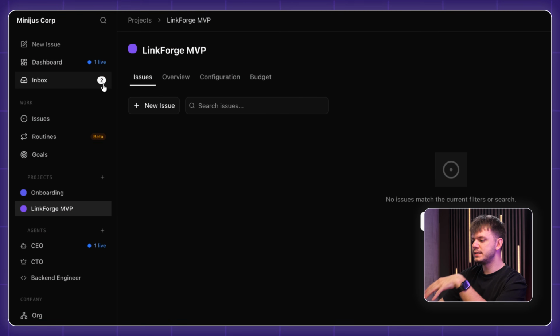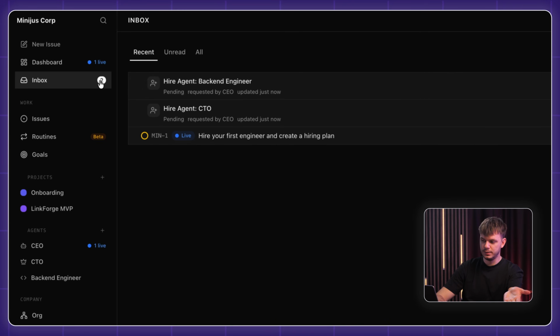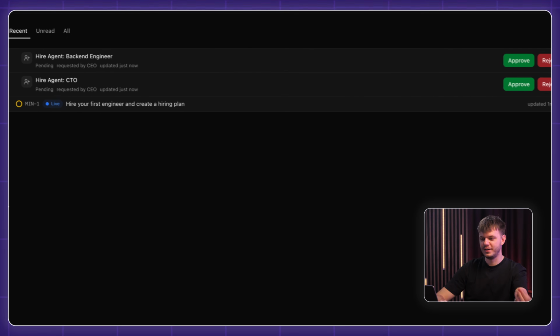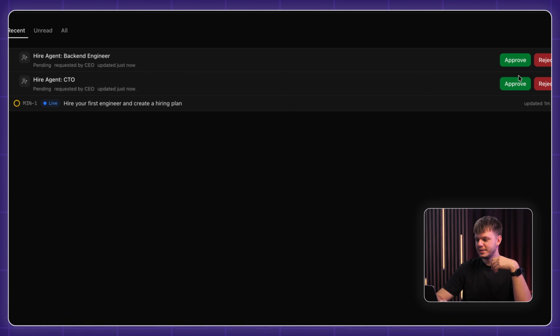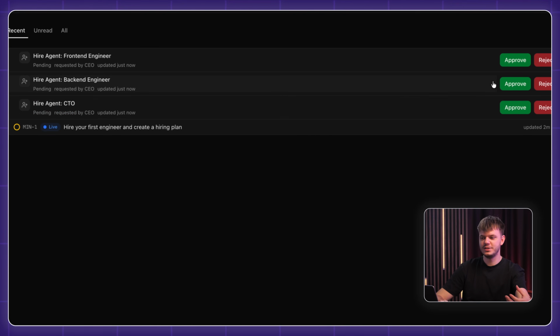Okay, so now as I sit and wait, I see that I have two new messages inside my inbox, and I see that I have two additional agents. One is called CTO, another one is called backend engineer. And I basically have to approve those agents if I want to hire them. And yeah, another one just popped up.